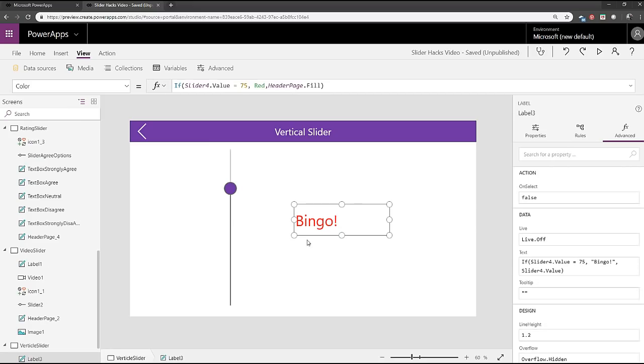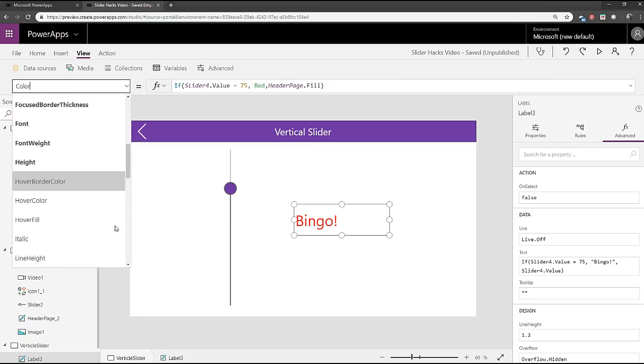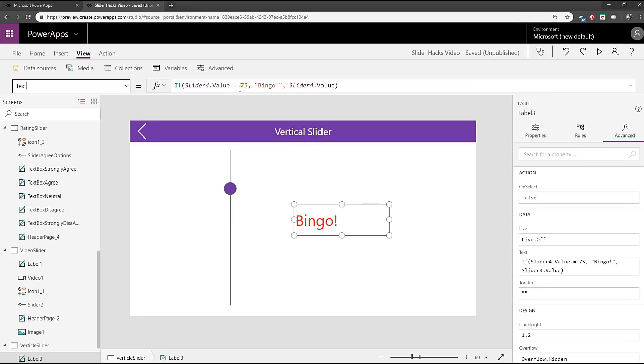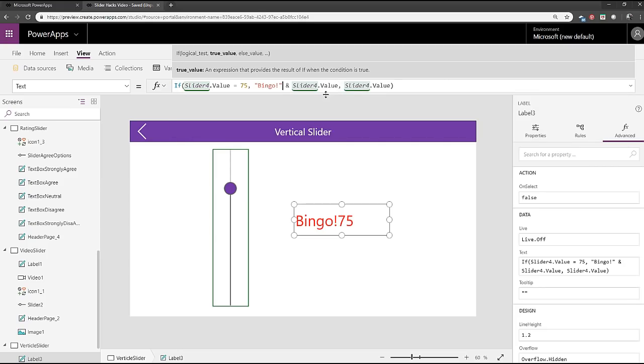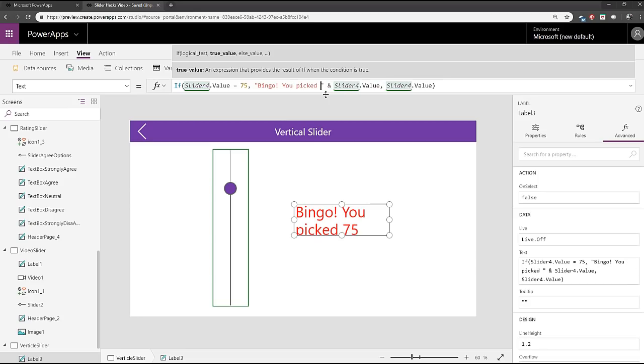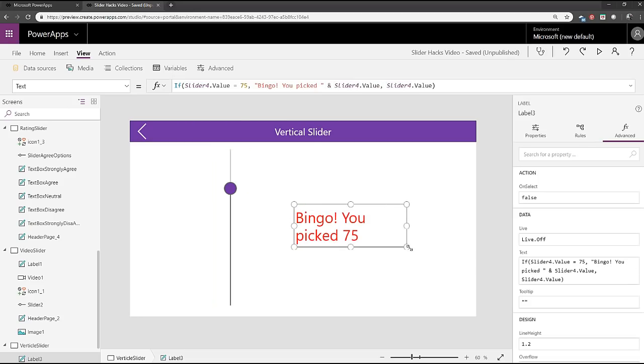So let's look at the text value of the bingo first. In the text value of this, I say if the slider value is 75 then I want the text to be bingo. Otherwise, I want the text to be the slider value, right? Now, I could also use this in my true statement. I could say bingo and the actual value, right? Maybe I'd say bingo, you picked 75, you know? And so you can put a lot of if statements in these scenarios to do different things based on what they have clicked on in the slider, right?